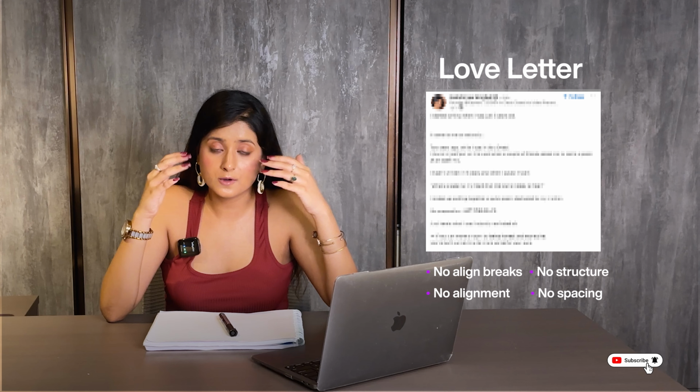So when I had started writing on LinkedIn during college, my very first post was like a love letter. No line breaks, no structure, no alignment, no spacing. It was such a hard time for me to read it 5 months later. Probably this could be an issue with your post.